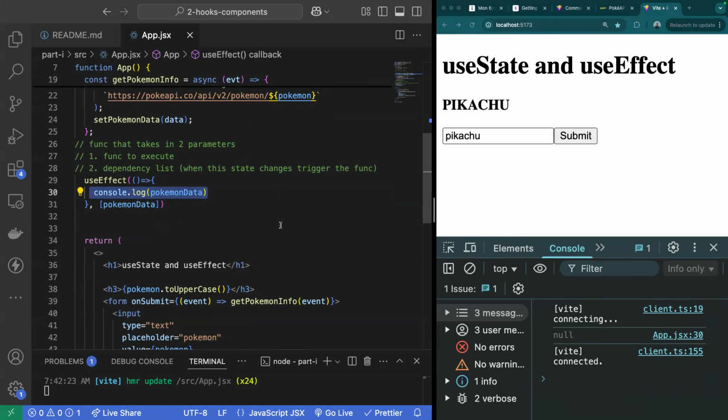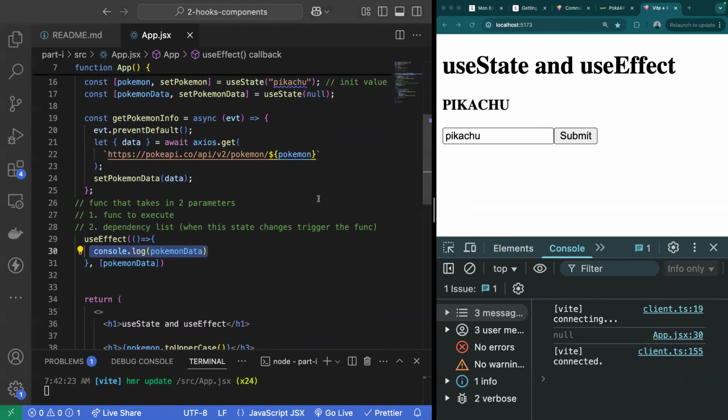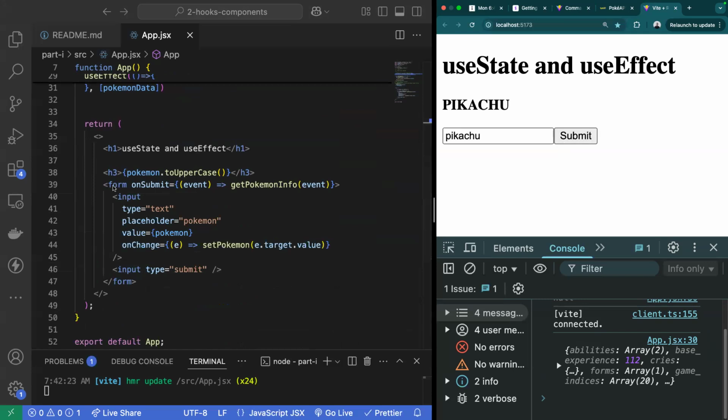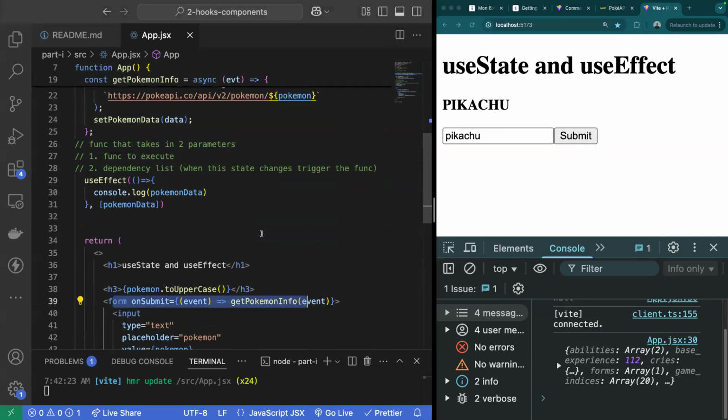And we can see that in app.jsx on line 30. Great. Well, my initial value is null, and that's why we see that showing up in my console. When I submit, well, I click on submit, my onSubmit method gets triggered.